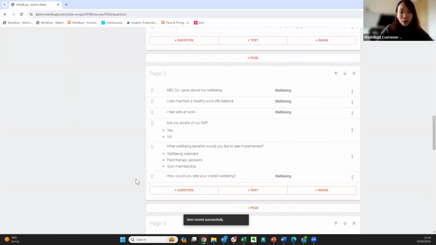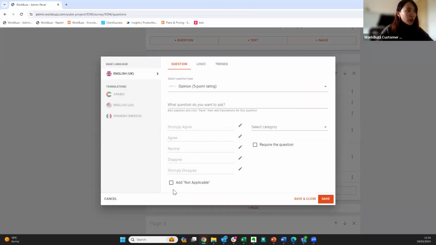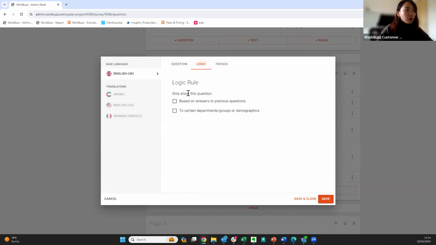Now, next up, what I wanted to show you was also our logic settings. And this has proven to be quite useful to some of the organizations that we work with. So logic, basically what it does is that it allows you to set a question to be shown based on answers to previous questions or to certain department groups or demographics.